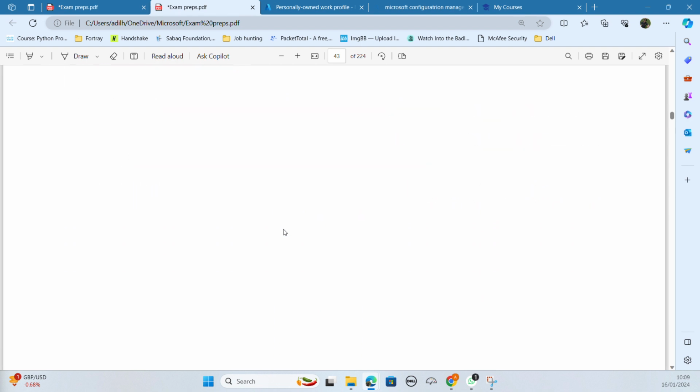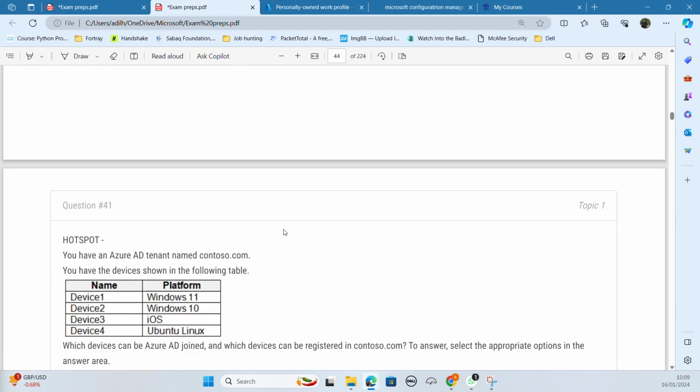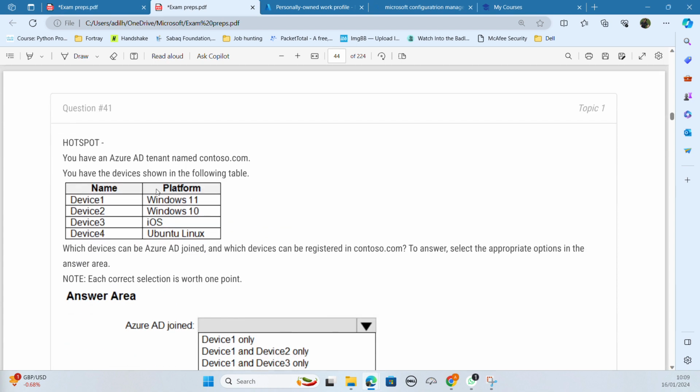This is not correct. I also do not agree with admins and performance logging. No, that's not right.